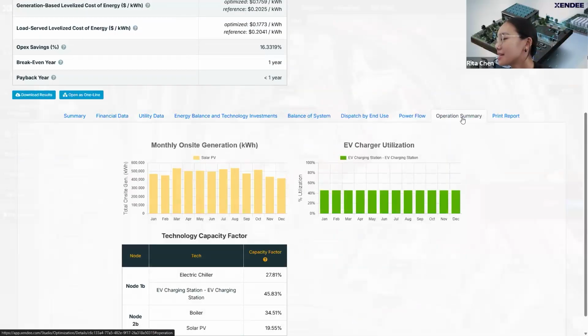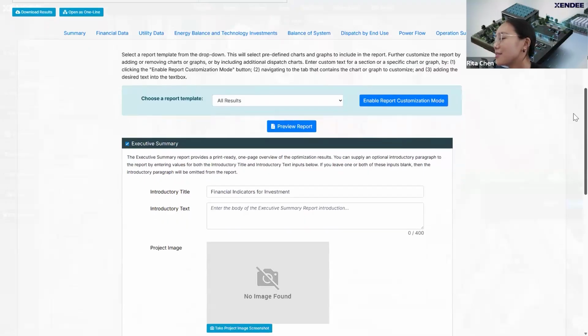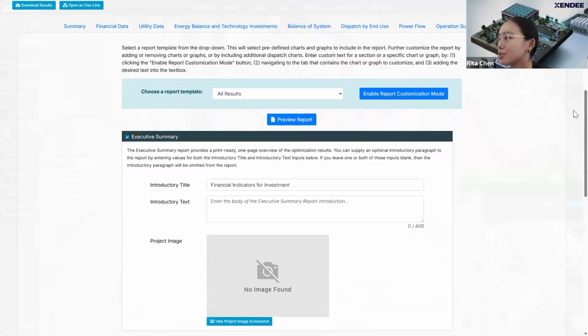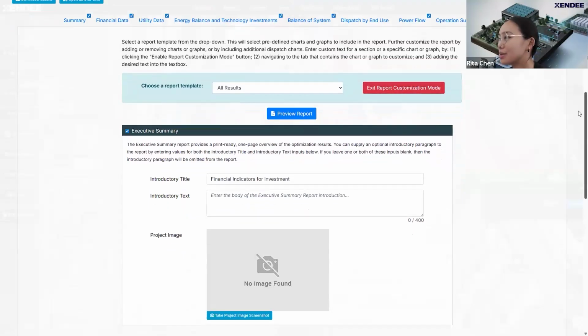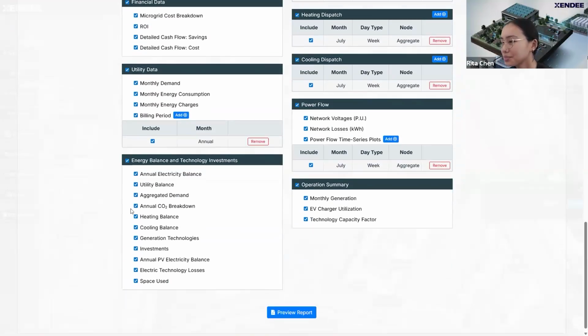And then lastly, we are going to have our operation summary tab, which just summarizes how much your on-site DERs were working over the year or how much they were utilized. And we also have our print report tab, which allows you to customize as well as download a PDF report of this optimization. So you can customize your reports and enable or omit things or charts that you want in your report.